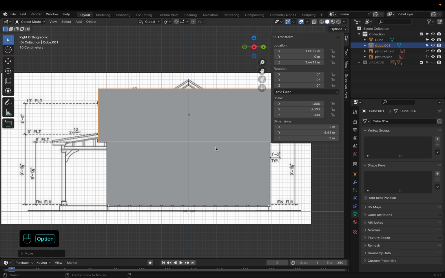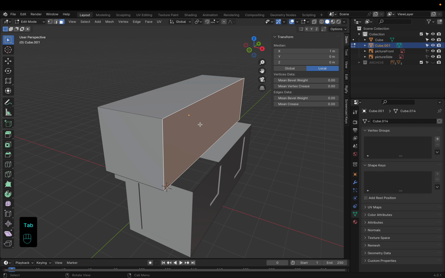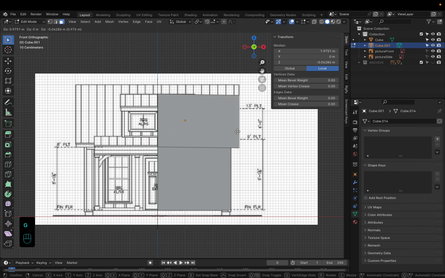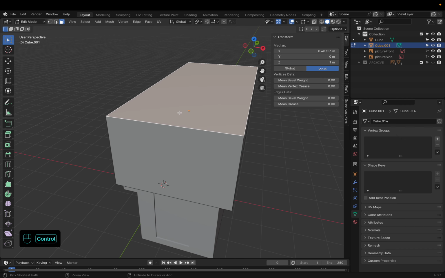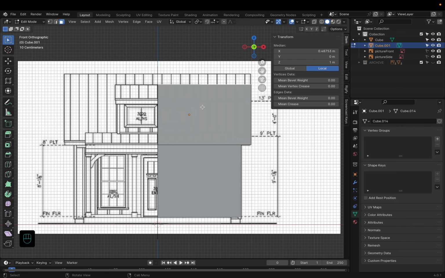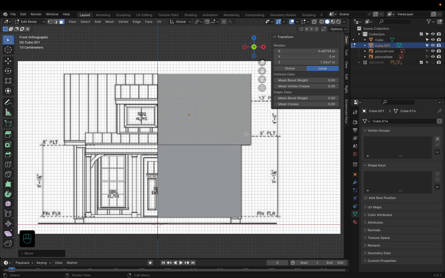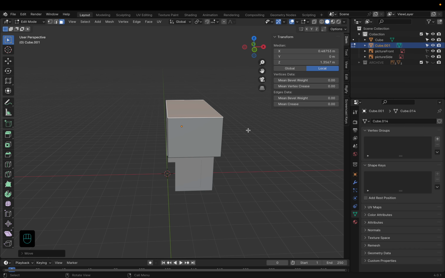Okay. And let's select this face. So tab back into edit mode. Select the face. I'm going to G and hold X to confine it. There. Well, let's go here. And we will go G and Z and move it up. And there we go. That might not be bang on. I don't care. We'll figure that out later.